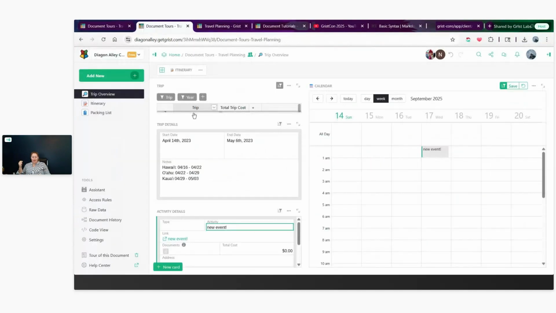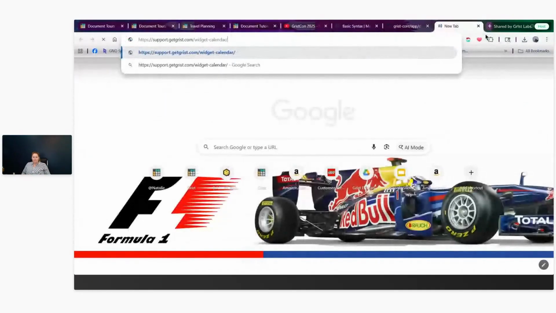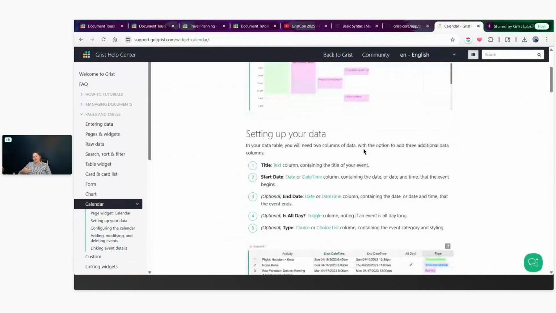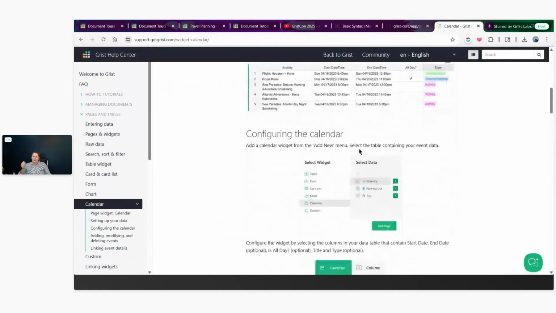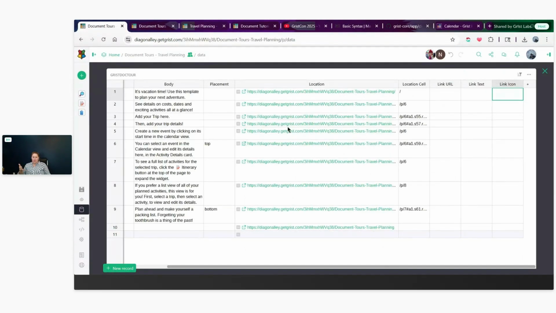Now, jumping back to our document, we have this calendar widget. Our Help Center has a really nice calendar article that talks about the calendar widget, how to set it up, and so on. This might be useful to people coming to our template, for example. So I could include that in my tour using these three columns.